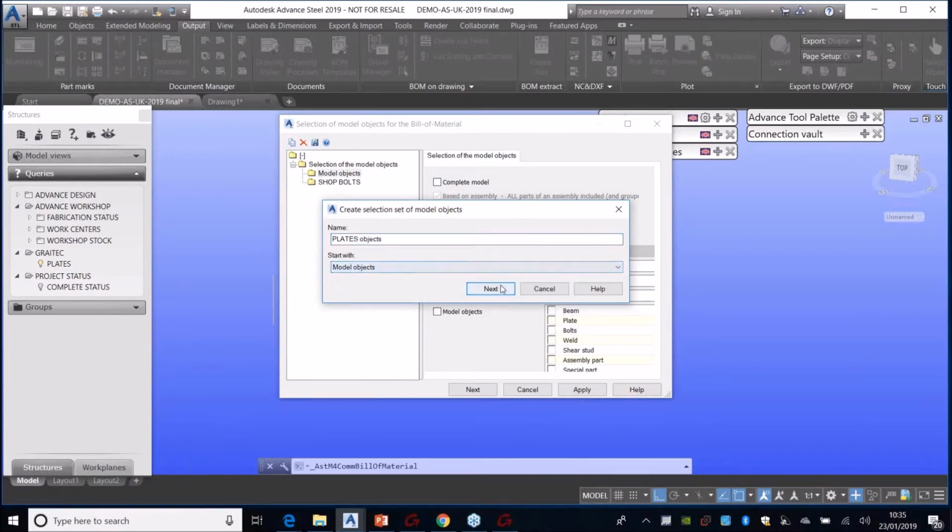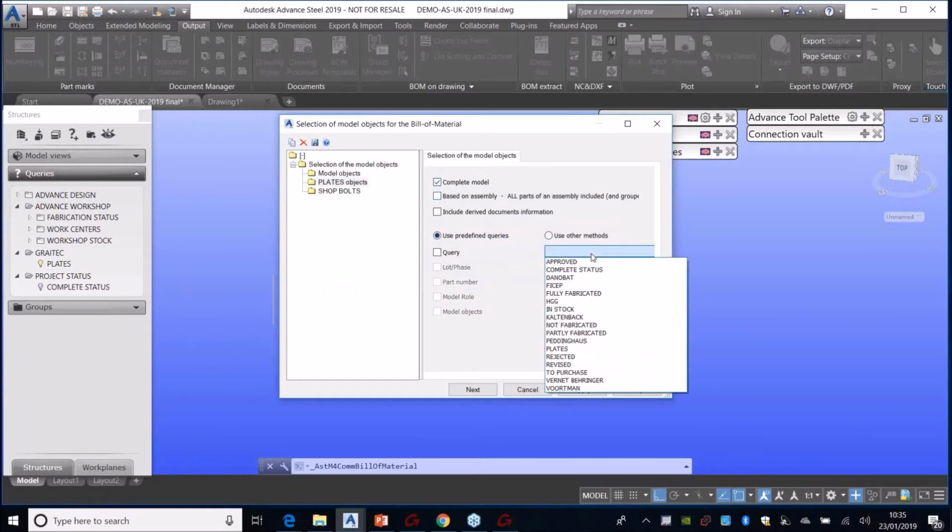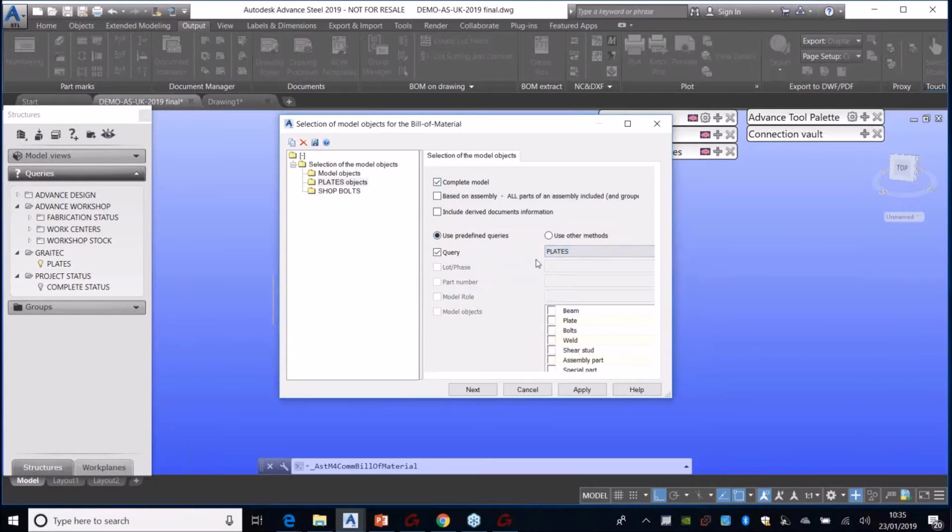And then here, we'll start off with model objects as its filter. Now here I want to base it off the complete model. And as you can see here, I can just use the predefined query. Now, there's a lot of predefined queries here. So here we would just use plates, hit apply, next, and then you can select the preferred list type to extract that information.